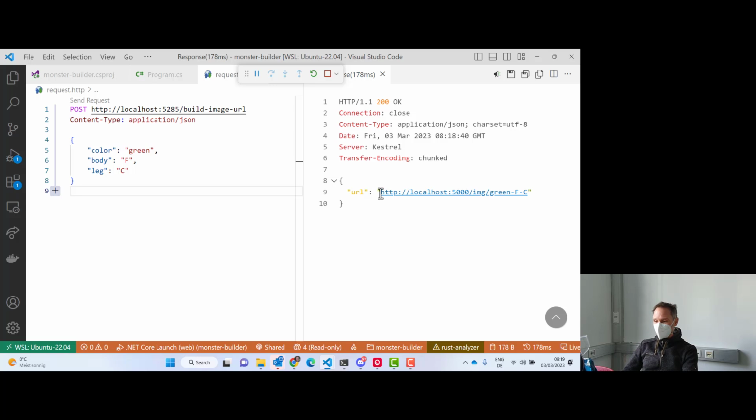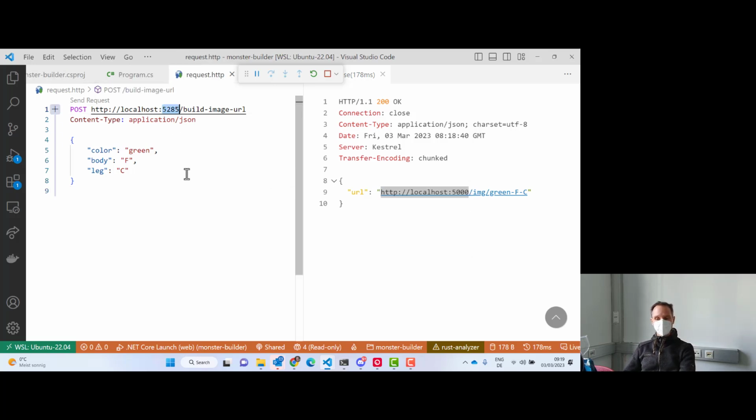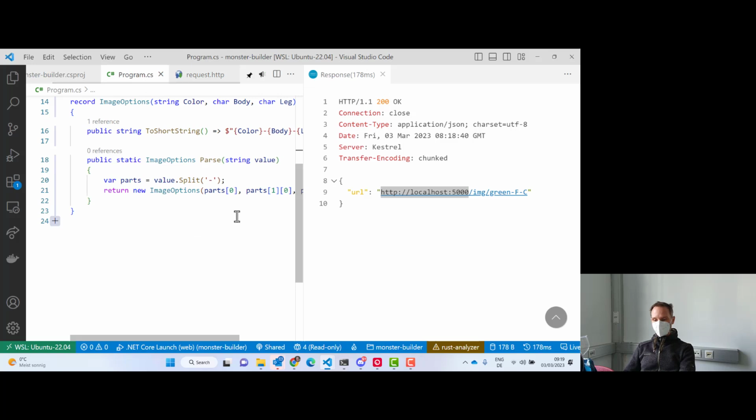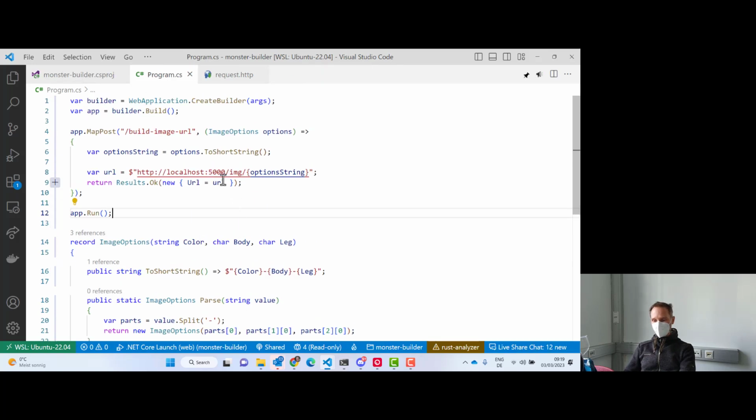But you see, this is now wrong. It's not localhost 5000. It's localhost 5285. So now we have two possibilities. We can either go to the program and fix it manually, here, 5800, I don't know what it was, but this is not very beautiful. So let me teach you something new. And this is now new content.